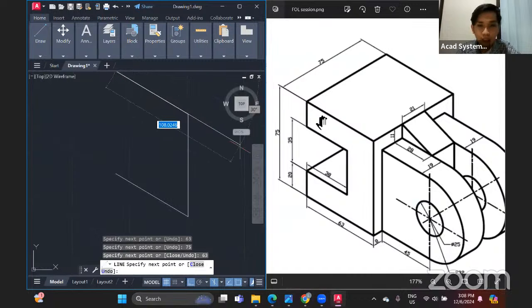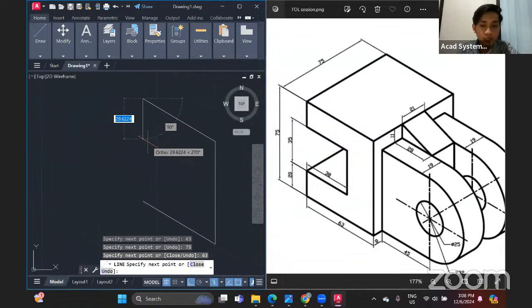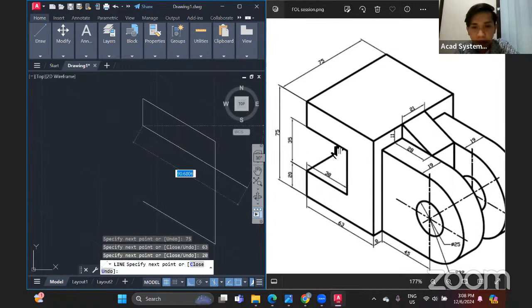Then I'm gonna draw this part here. As you can see, this length is aligned as this length here. So this length is 20. So I'm gonna make the line into 20. Then I'm gonna make this line here. As you can see, it aligned at the bottom here. So the length is 38. So I'm gonna make it into 38.